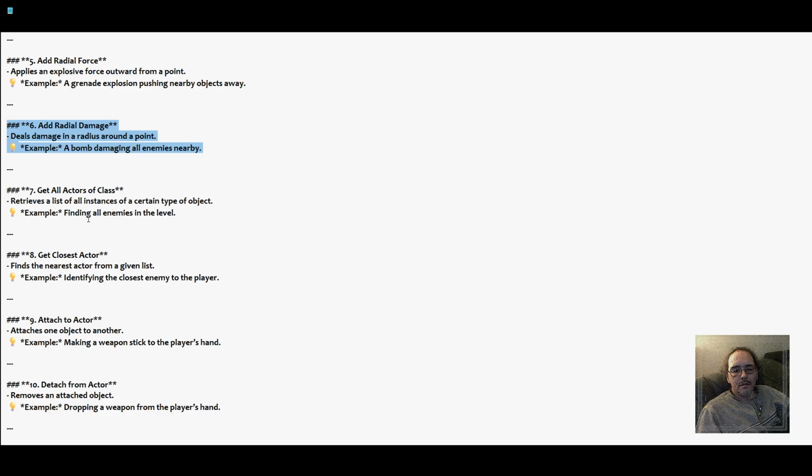Damage radius, how far the damage spreads from the center. Damage type, used to apply specific damage effects, e.g. fire, poison, explosion. Ignore actors, lets you exclude certain actors from taking damage. Falloff, determines if damage decreases with distance from the center.